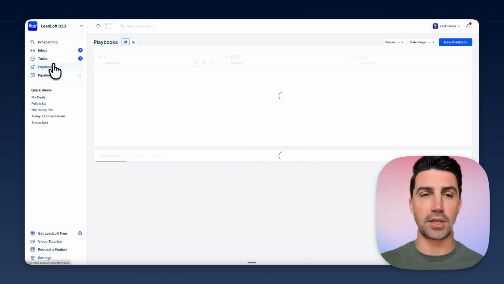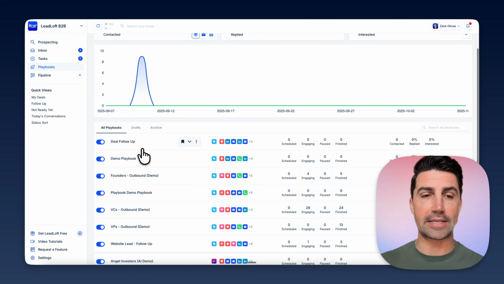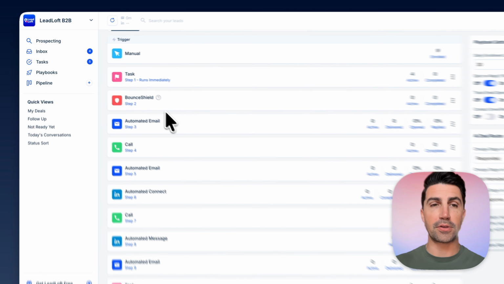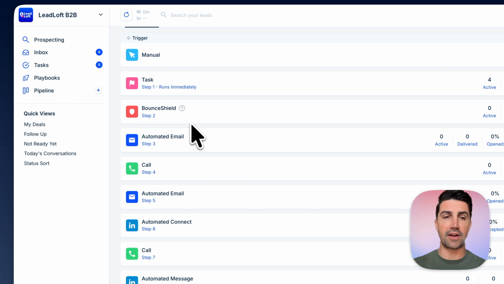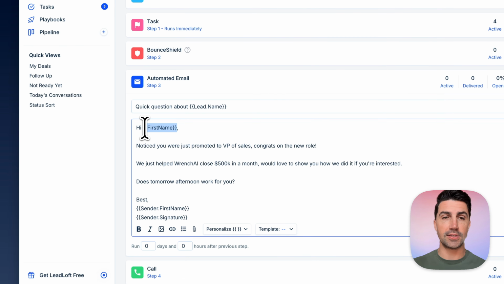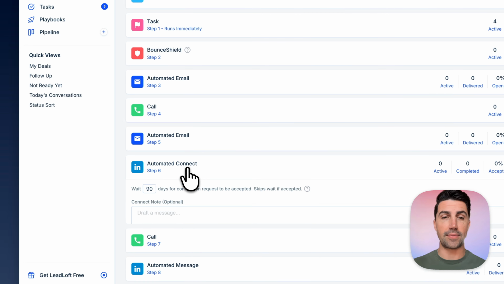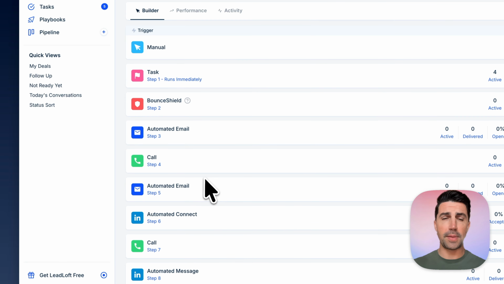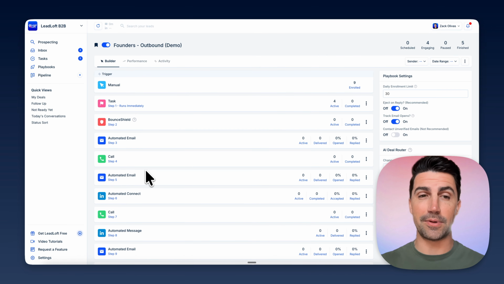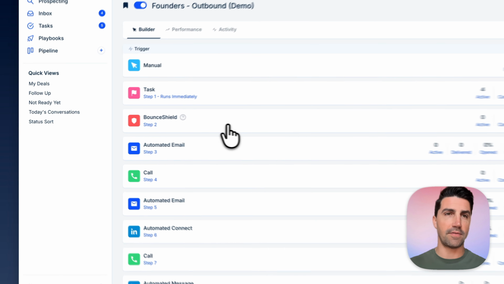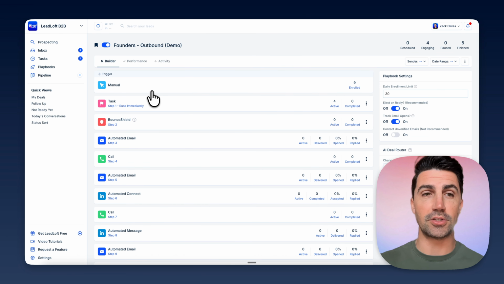And just so you know what playbooks look like, playbooks are a really powerful aspect of Leadloft. We can go to Founders Outbound. You can see here we have Bounce Shield, which can verify catch-all or unverifiable or risky emails. We have automated emails, which of course are personalized. We also have automated connection requests, automated messages on LinkedIn as well. So playbooks are really powerful. They run outreach across email, LinkedIn. They have calling tasks. They have enrichment steps. They have email verification steps. Playbooks do a ton of things that obviously just isn't an option in Less Annoying CRM.